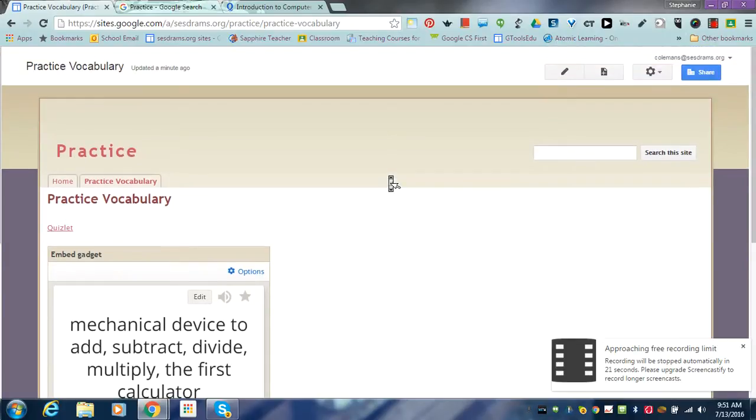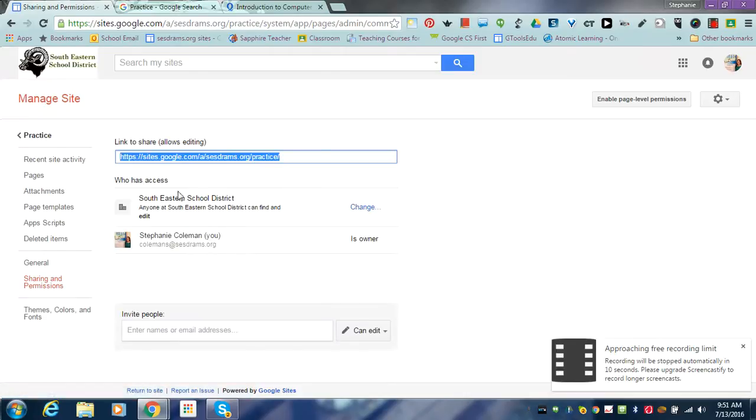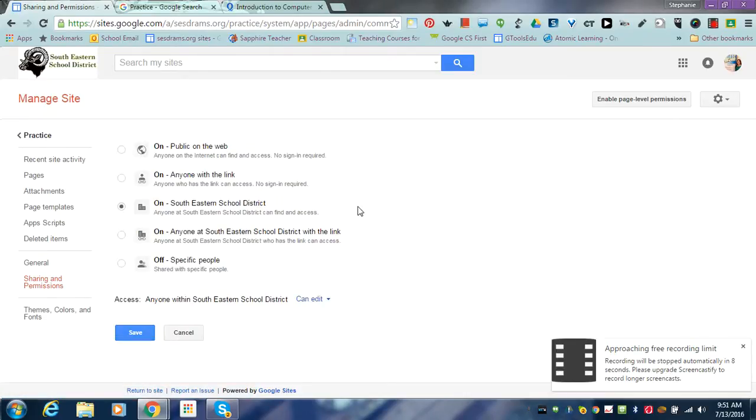All right, so every time you're done working on your site, make sure you click Save. And when you're ready to share it out with other people, go ahead and click Share. And right here, you'll need to change it so that it's public on the web. All right, thank you and good luck.